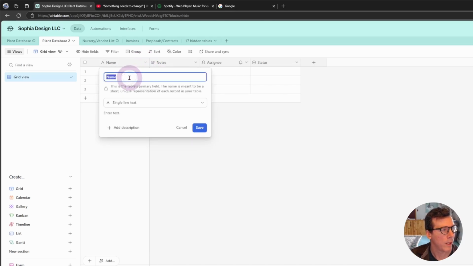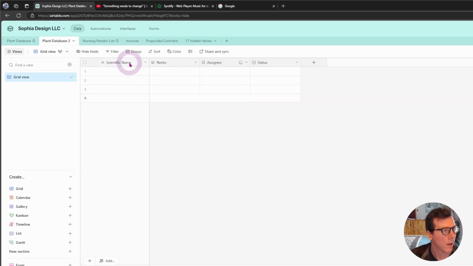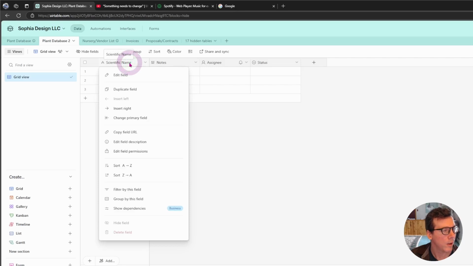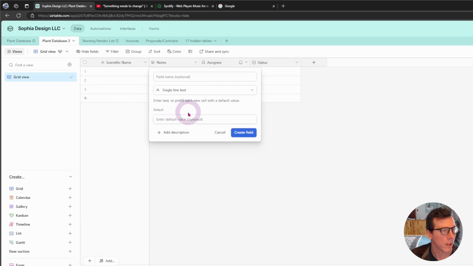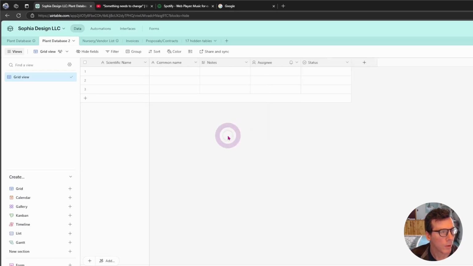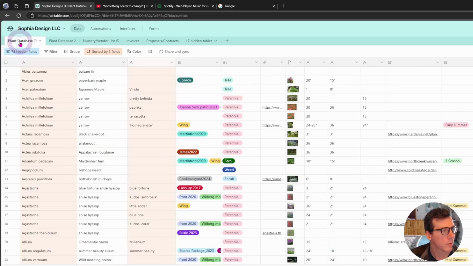click that arrow, go to edit field, scientific name, single line text is good for that. I'm going to right click here and go down to insert right, and that's going to be another single line text field, and we'll put common name here. Create field. Let's see what else we have.